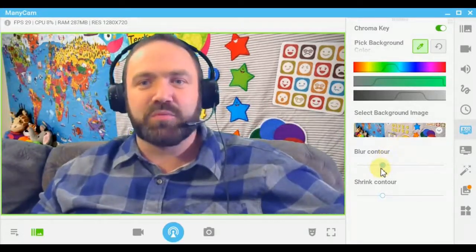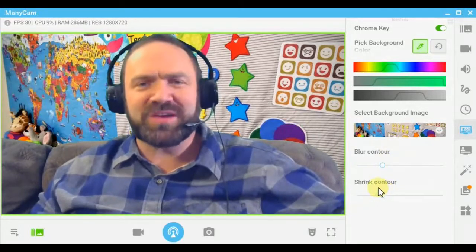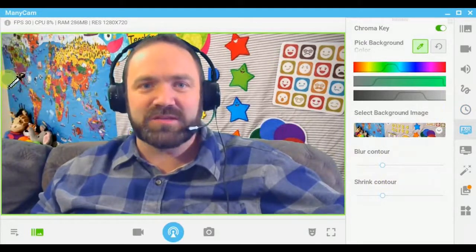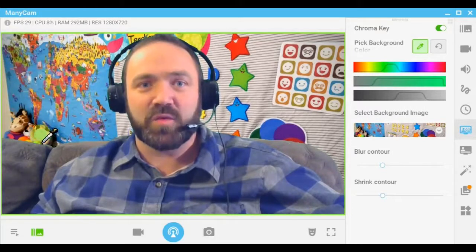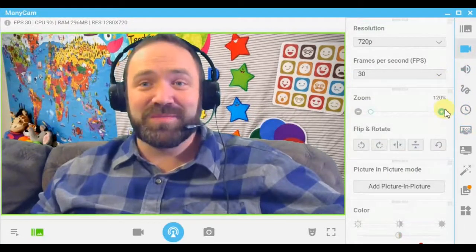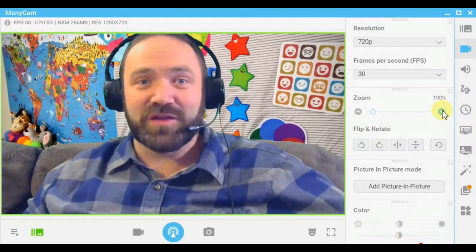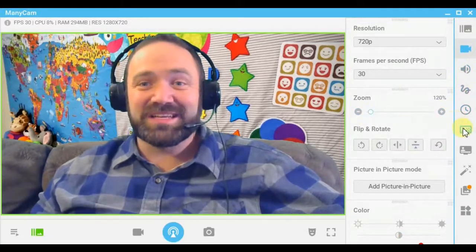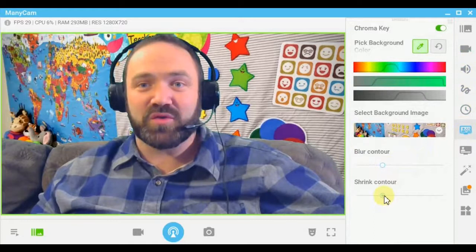Now, let me talk to you about blur contour and shrink contour. Those can be important, especially if your lighting's not quite like it should be. Look, you can see after I put this background over here, right up here in the top, a little fuzzy. See that? I can go back and click up here with my eyedropper a few times until that fuzzy spot goes away. Now, that looks better for sure. You also can use ManyCam to zoom in. So you feel like, oh, I want to get rid of some of the fuzzies. Zoom in.